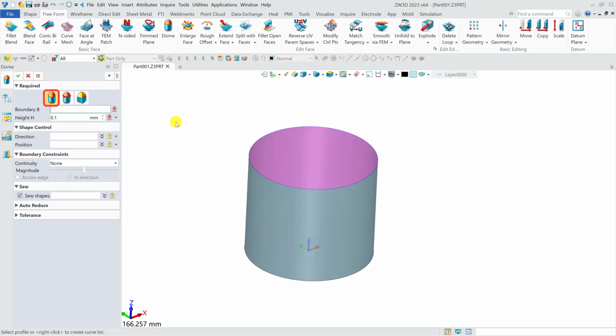The first one is using the method of the n-sided command to generate the dome. The second one is using the method of the FEM patch command to create the dome. The final one is using the method of the loft command to generate the dome. Next, I will show them one by one.